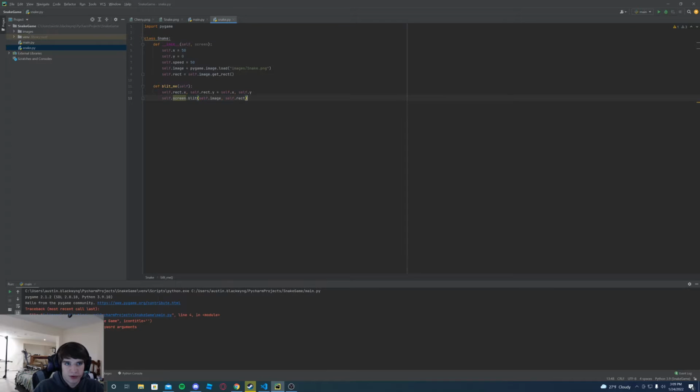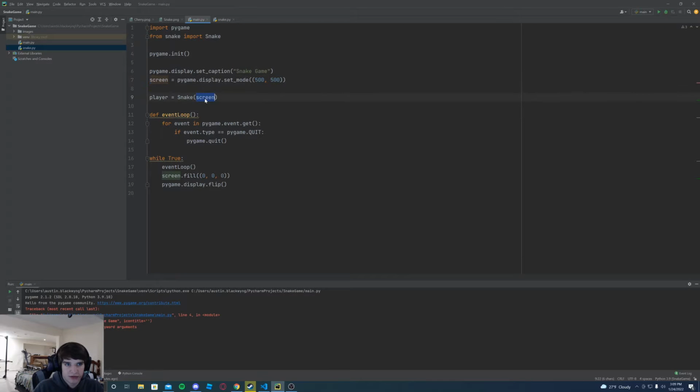Now just because we called it screen here, that doesn't mean that it's asking for a word named screen. If we called this guy XYZ, I would need to call this XYZ. It's simply saying that it needs some screen to render upon. We happen to have called that variable screen. Finally, inside of our event loop, after we fill, we need to make sure to display our player onto the screen. So player.blitme will suffice with that.